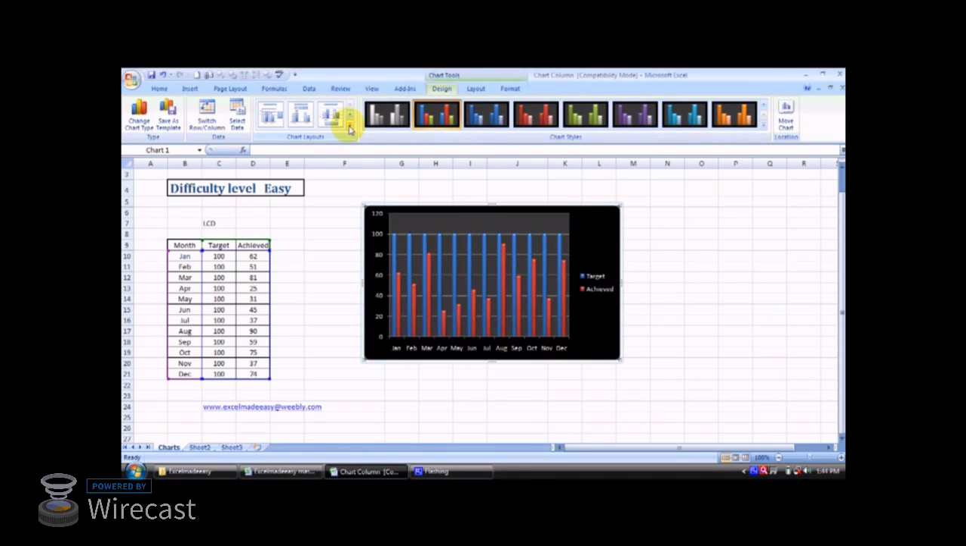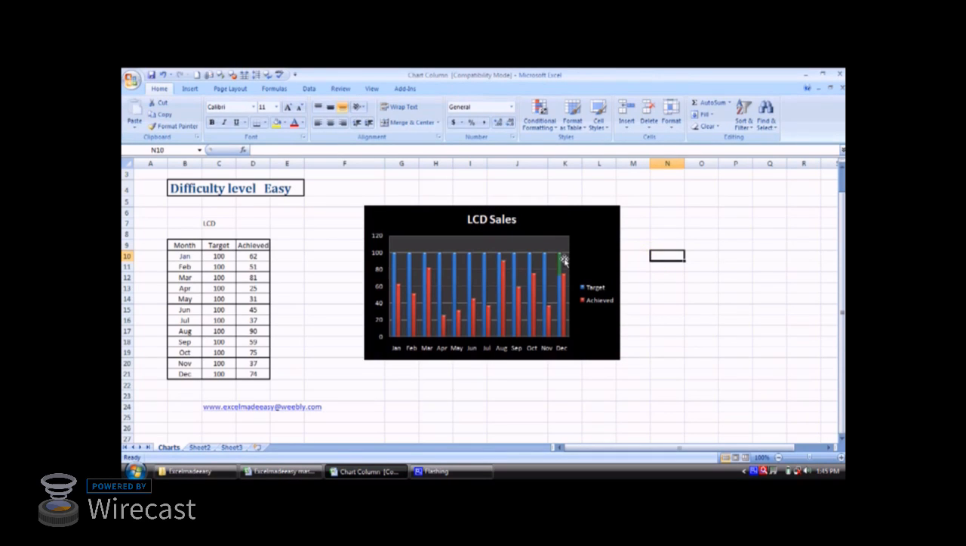Once I do that, I can go to Chart Layouts. See, what does it show over here? Let's try all of these. This is layout 1. Over here comes a chart title, wherein you can mention your own chart name. I can just delete it and write LCD sales. Alright, see, I've customized it.